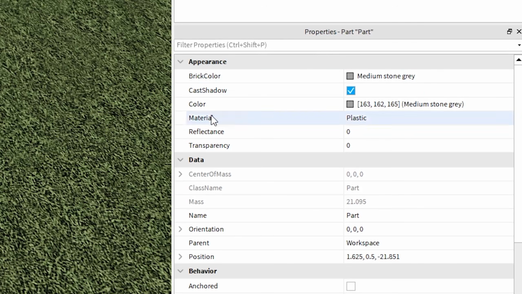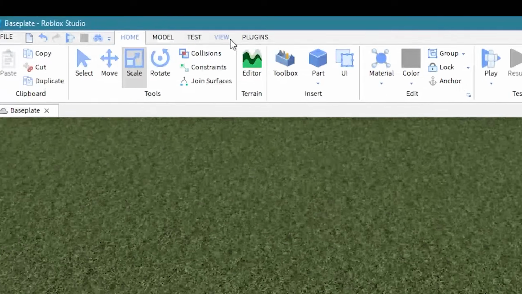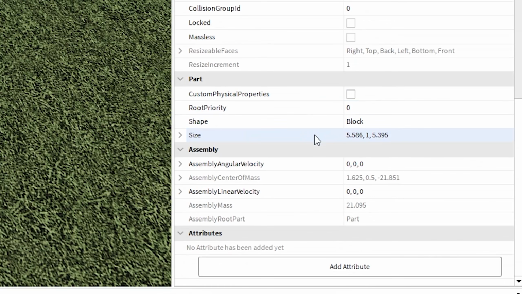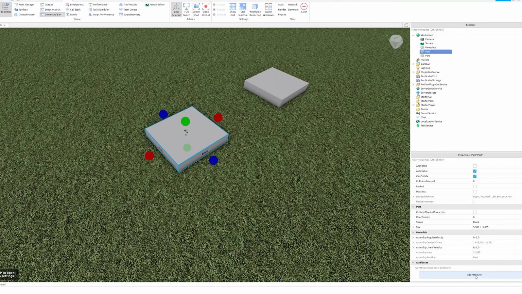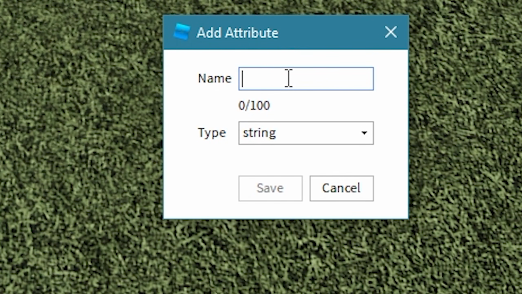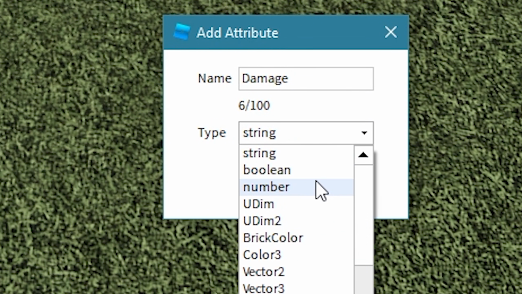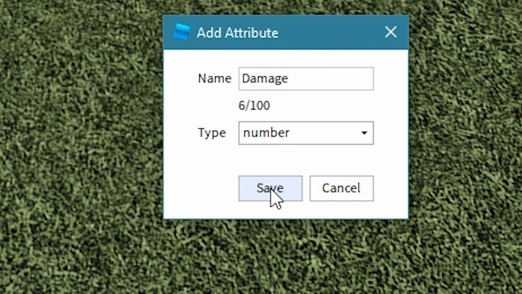So to do this, you need to open up the Properties tab. Go to View, Properties, scroll down, and you can see there's this new section called Attributes, and it says no attribute has been added yet. If you click on Add Attribute, this little pop-up appears, and you can give your attribute a name. So I'm going to call it Damage, and it's going to be a number. You can pick all these different types of data: a string, a boolean, a number, brick color, etc. So number, and we click Save.